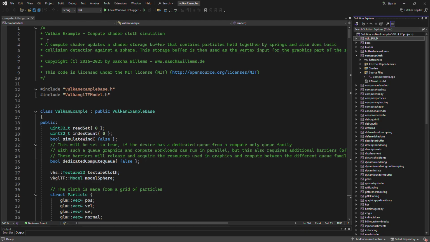So, a compute shader, Vulkan example, compute shader cloth simulation. A compute shader updates a shader stage storage buffer that contains particles held together by springs and also does basic collision detection against a sphere. This storage buffer is then used as a vertex input for the graphics part of the sample.